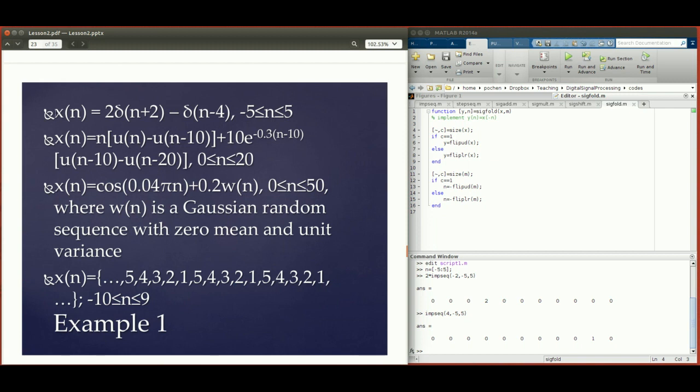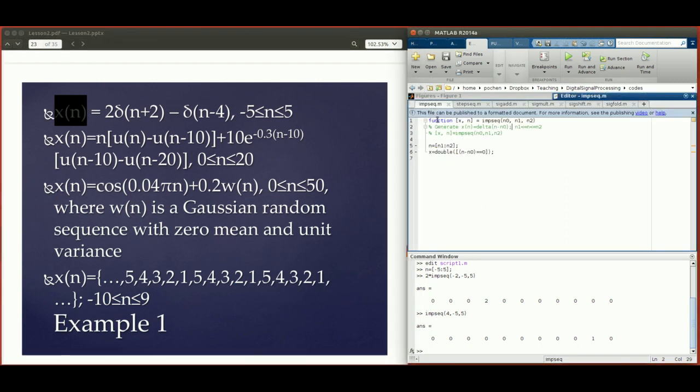This x[n] is a composite signal made up by two impulse sequences. This impulse sequence is centered at n equals -2, and this impulse sequence is centered at n equals 4, and n goes from -5 to 5. So let's try to construct this composite signal x[n] by using the impulse sequence function that we have written before, this particular function.